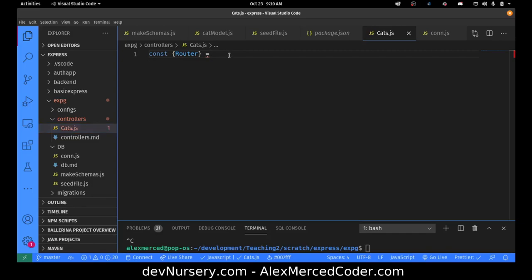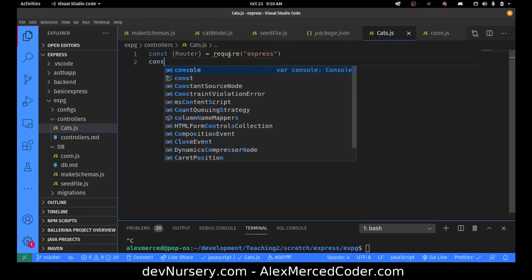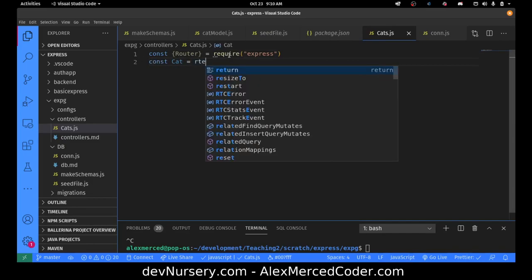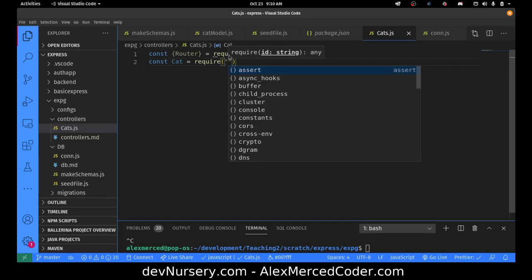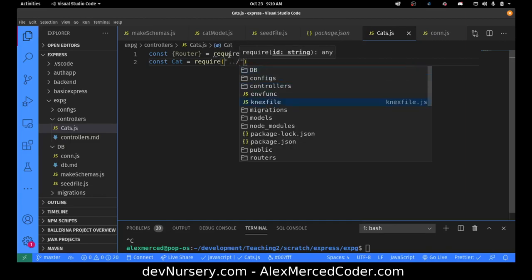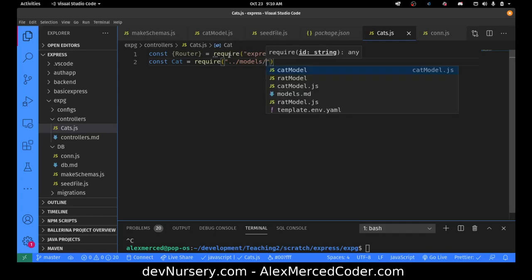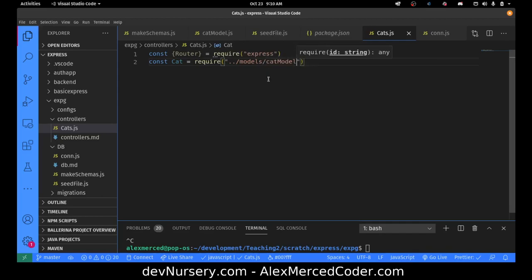Okay, so just like any router you would do in Express, I need to import the router from Express. I also need to import my model, so const cat equals require dot dot slash models slash cat model dot js. So I have the model and I have my router, so now I just have to create a router. Const router equals router. And now I just create all my CRUD routes.